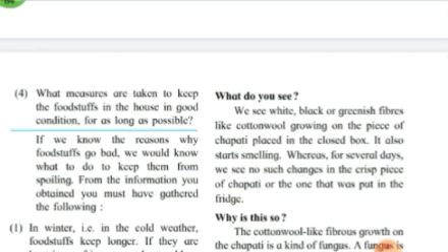Then vegetables like onions or potatoes are kept to dry in the open air in summer, and then they are stored in a dry place. So these are certain measures which are taken to keep the foodstuff in the house in good condition, right?